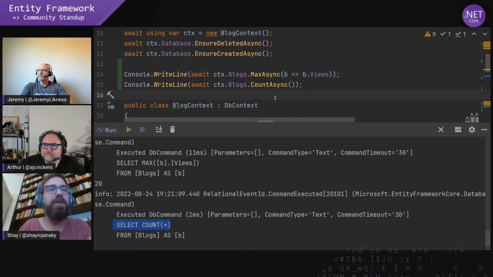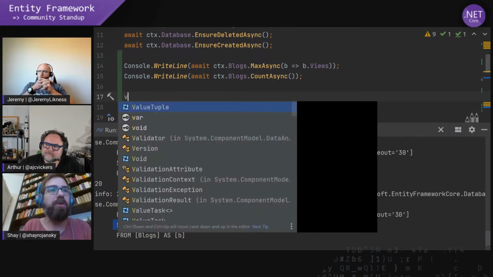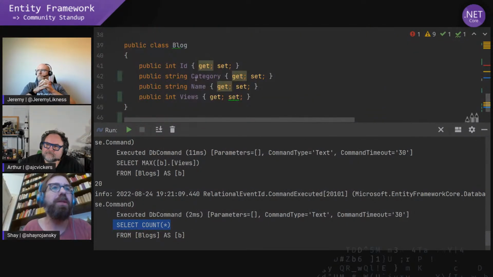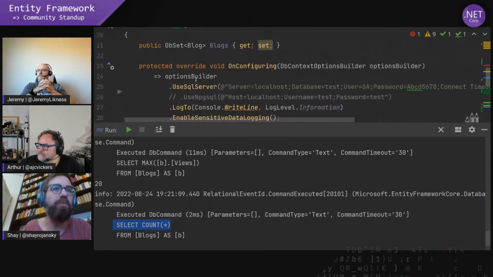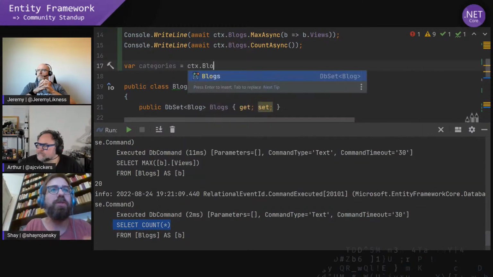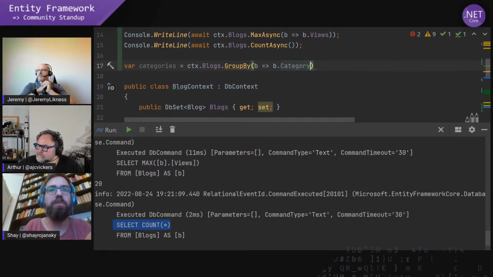The alternative here is if we use it after a group by. So I'm just reminding you guys, we've got our blogs, and each blog has a category. So in this session, we're going to group by the category a lot. It's just an artificial thing. We're going to group by just to be able to show you guys what we're doing. So we're going to do this. This is just LINQ, right? This is supposed to be pretty easy.